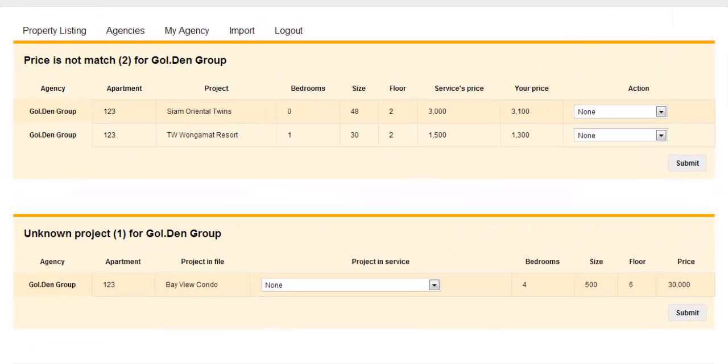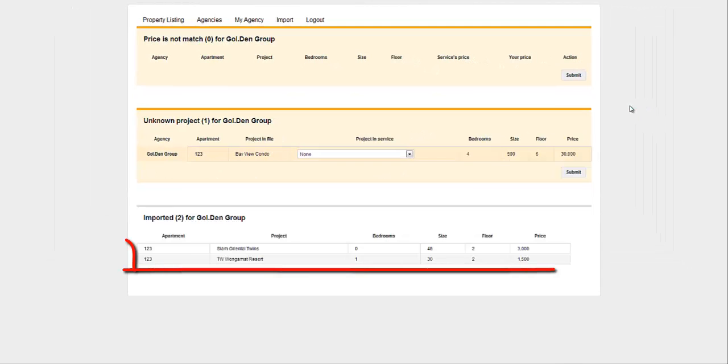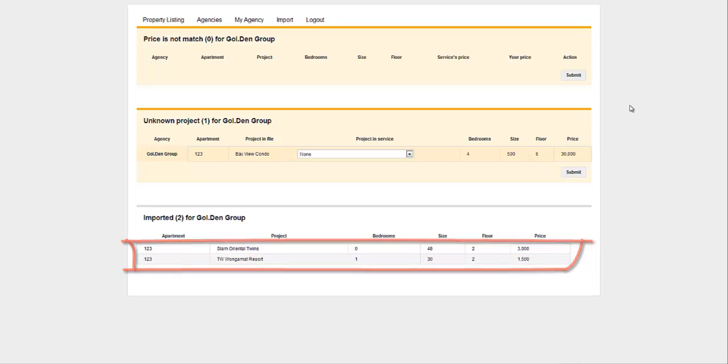So let's look through the objects with different prices first. You can agree with the service price, send a request to the administrator, or remove the object from input. For example, I would agree with the service price for both of these objects. Then I'm going to press the Submit button. You can see that these 2 objects are successfully inputted to the database also.